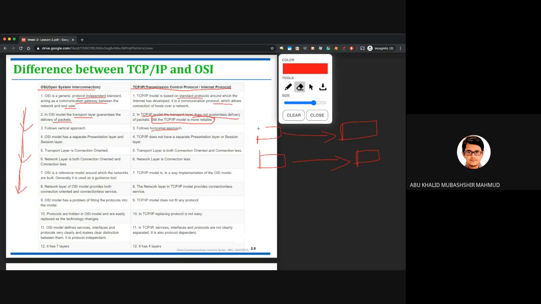And in the next point, OSI model has a separate presentation and session layer.